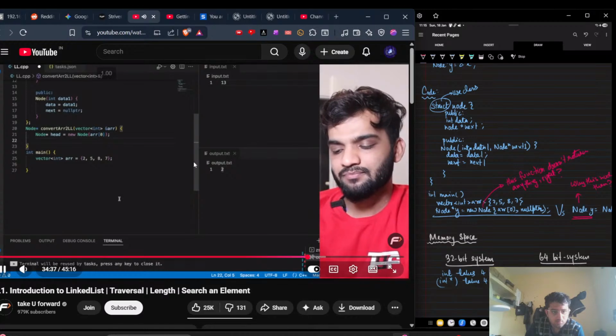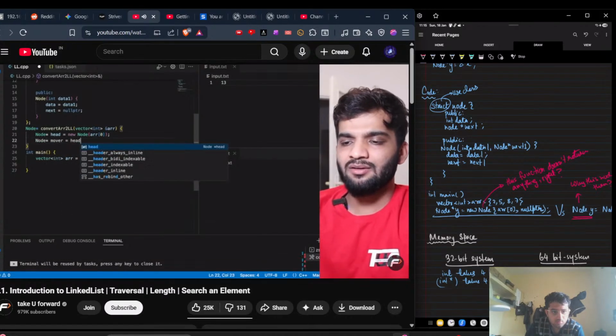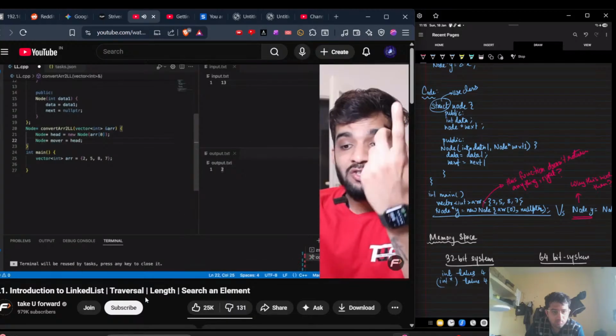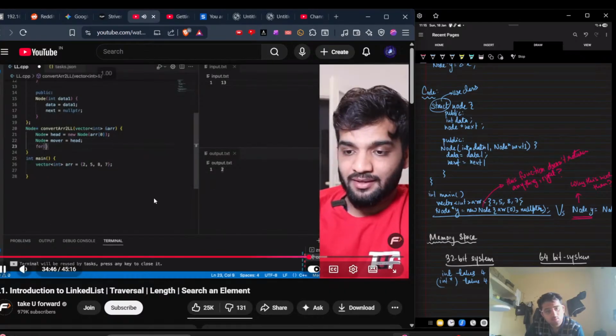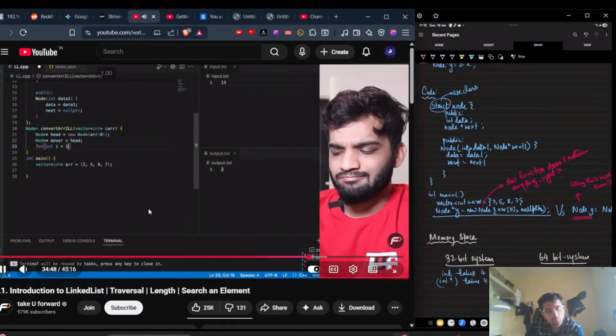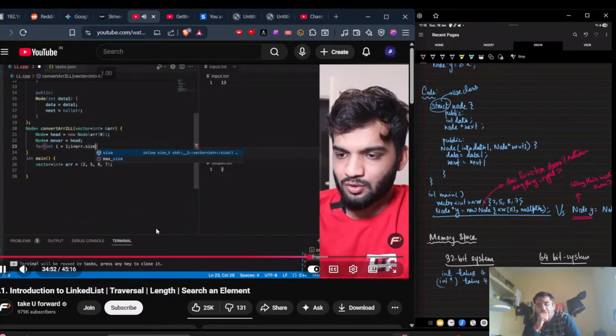What is the next step? I need a mover which initially points to head. So the mover is standing at the first place. Perfect. Done. What's the next thing? Let's iterate. We skip the first element, which is the 0th index, and we go till the last. So let's go.